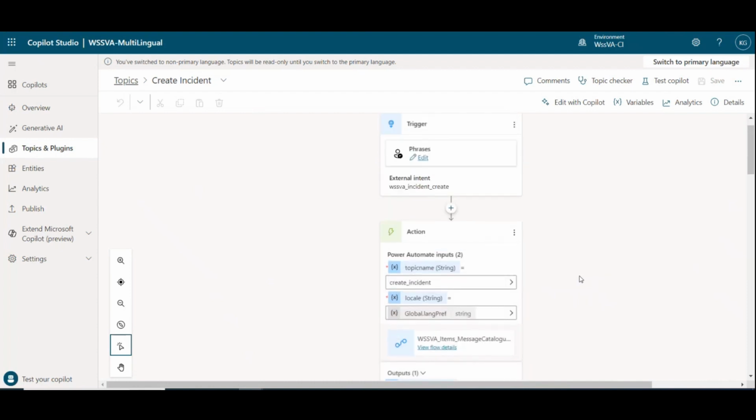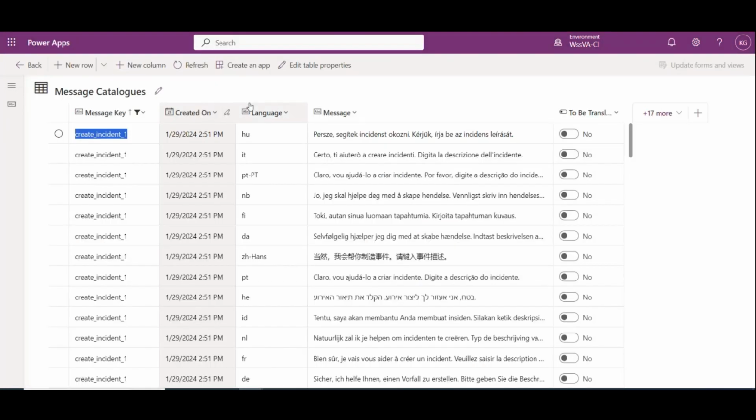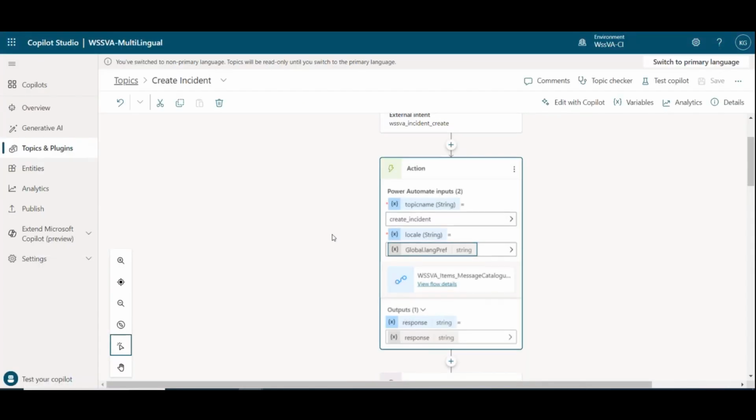So the first thing we do is, on each topic, or rather the topic which has these texts, the very first node will make a call to the Power Automate flow, which basically fetches all the messages related to that particular topic. So we pass the topic name and the required language. So if a user is selecting French language, the user is starting in French language, we pass the language code for French. Based on that, it will go to this table and filter out only the messages related to French. And these are the 4 messages, and it returns them back here.